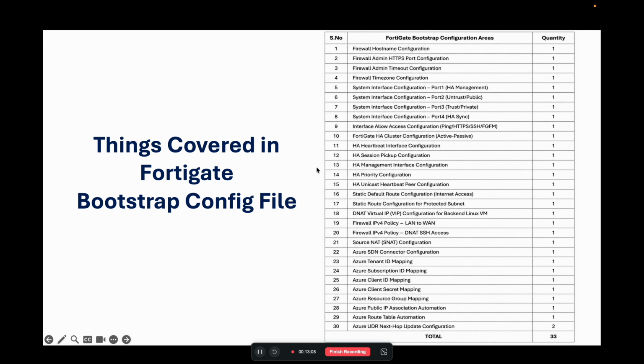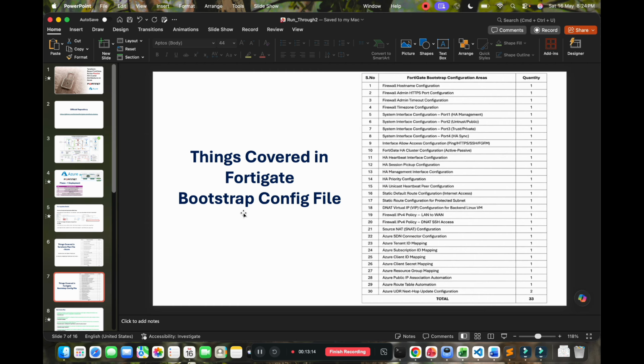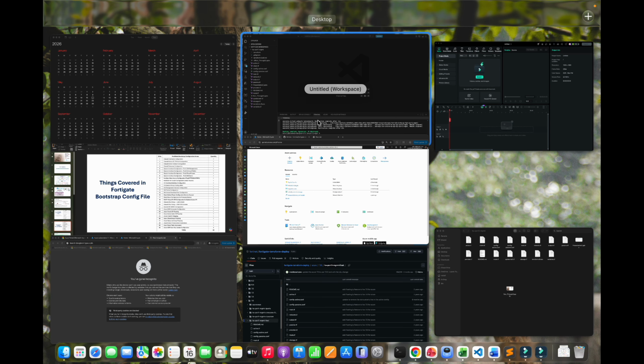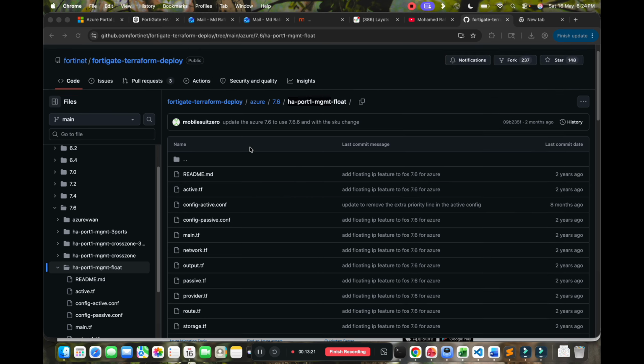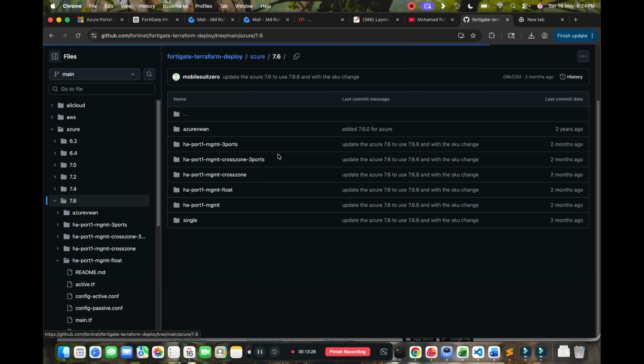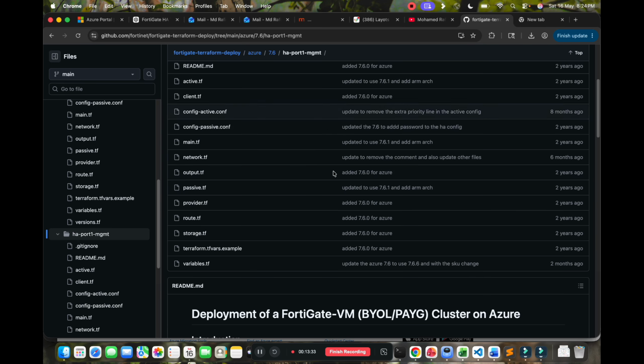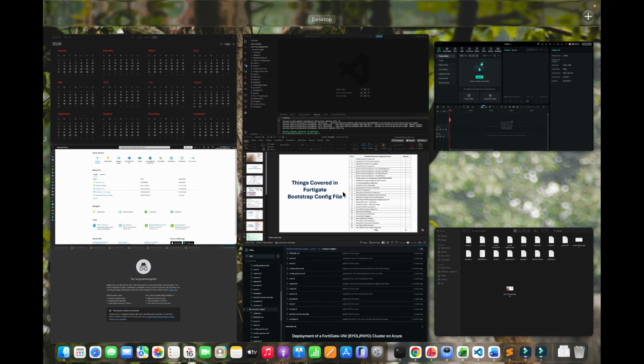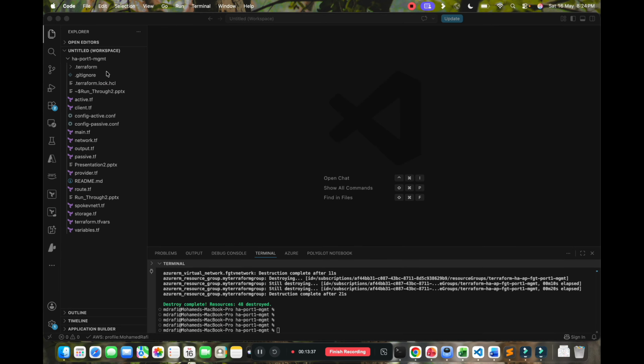And what exactly we are trying to cover in the FortiGate bootstrap configuration file. Let us focus more on the Terraform configuration first, and then we can come back to this bootstrap config file, right? So this is the URL we are making use of. We are getting down to the 7.x, and we are doing the HA port on management deployment, right? You can download all your Terraform configuration files from here, and let us move ahead into the core Terraform configuration file.